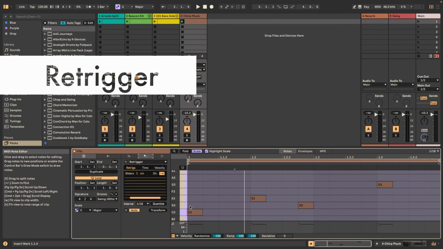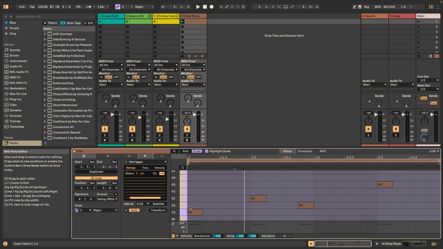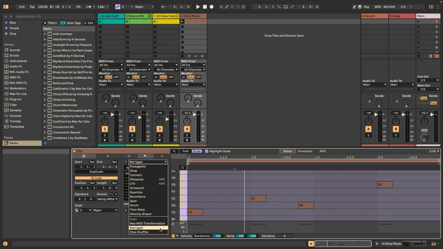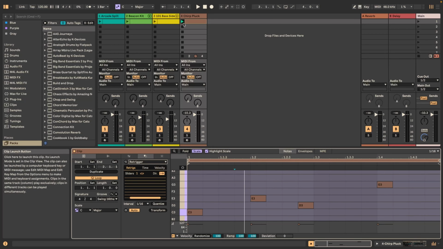The first MIDI transformer is called Retrigger, and it allows you to have notes retriggered. You can find it in here, in the transformers, and then we can just play the clip that I prepared because we want to transform MIDI notes that exist already.